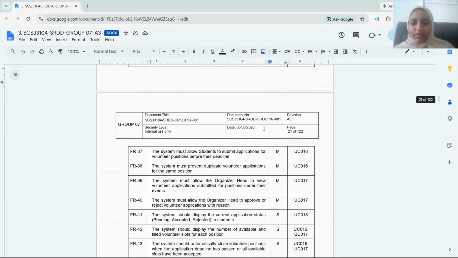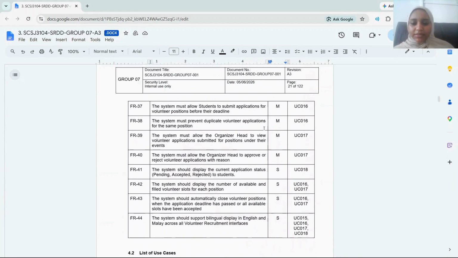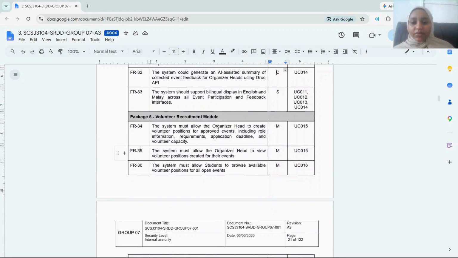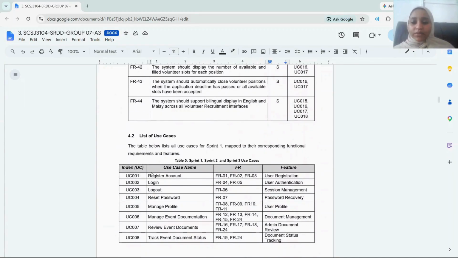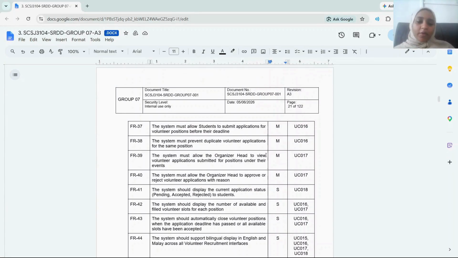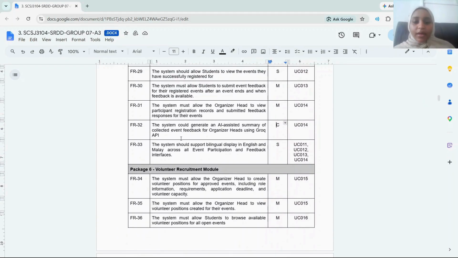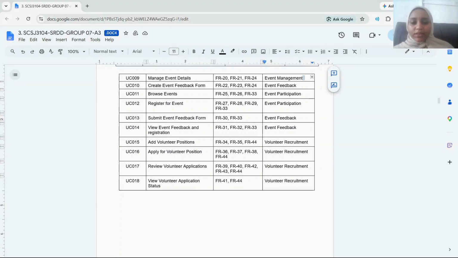Okay, for the functional requirements, Sprint 3 added 20 functional requirements. Initially we had 24, and now we have 44 functional requirements. All of them, or most of them, are must have. Some of them are should have, with the AI summary one as could have, but we ended up doing it anyway. Okay, now for the use case list, each one of us had 2 use cases.